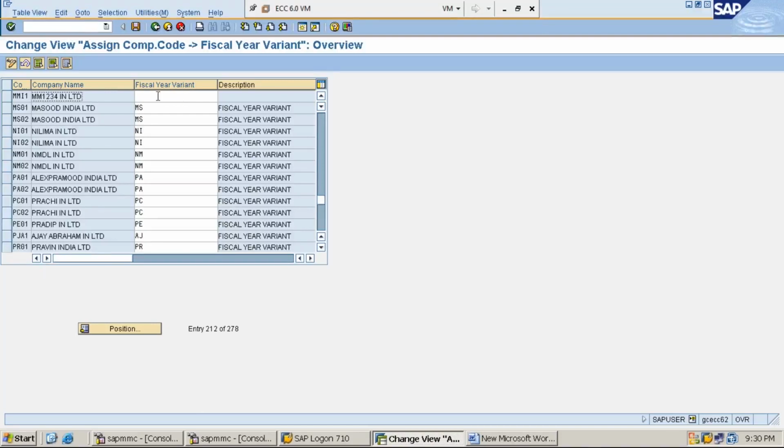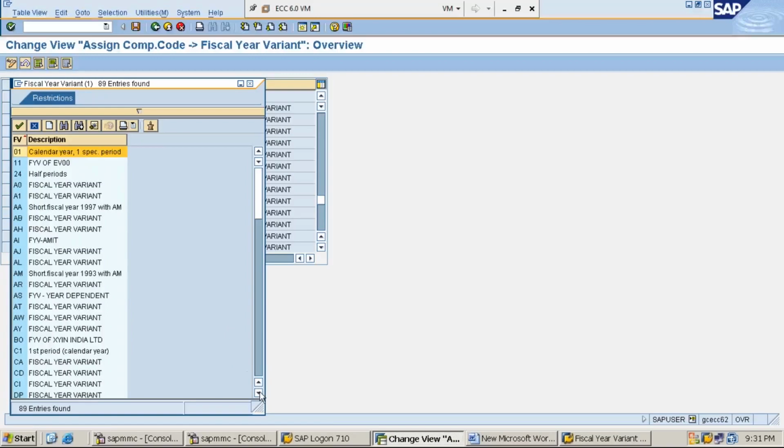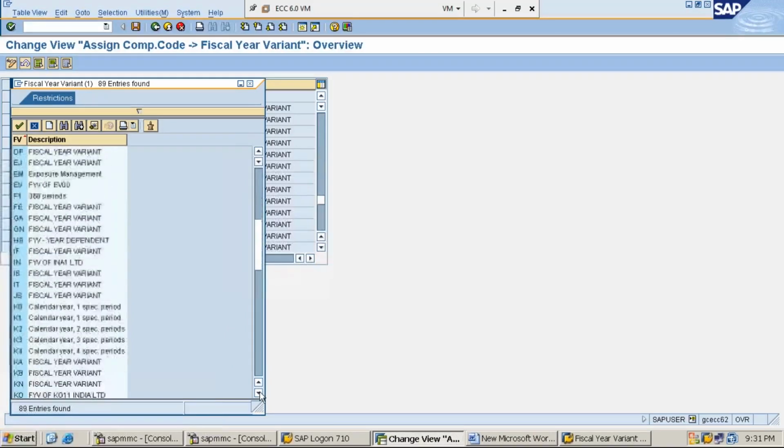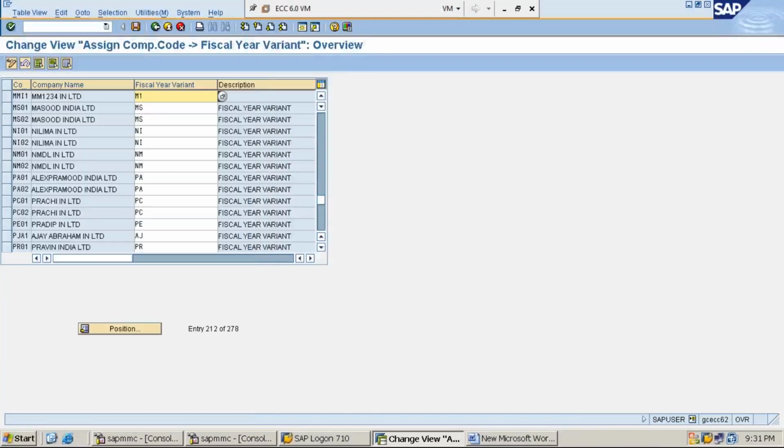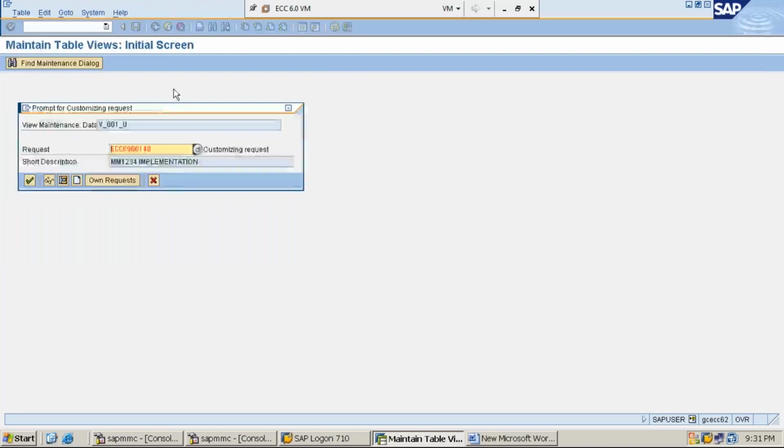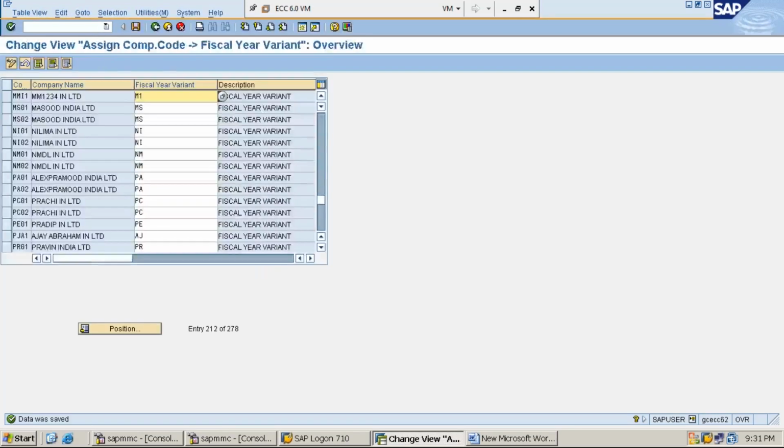You can see here fiscal year variant. Whatever fiscal year variant we have created shall be given. We have created M1, right? If you remember directly, you can type, or else you always have an option to select from the drop down button. M1, you can see here, scroll down. Give M1. Click on save. Press enter and get the message: data was saved.